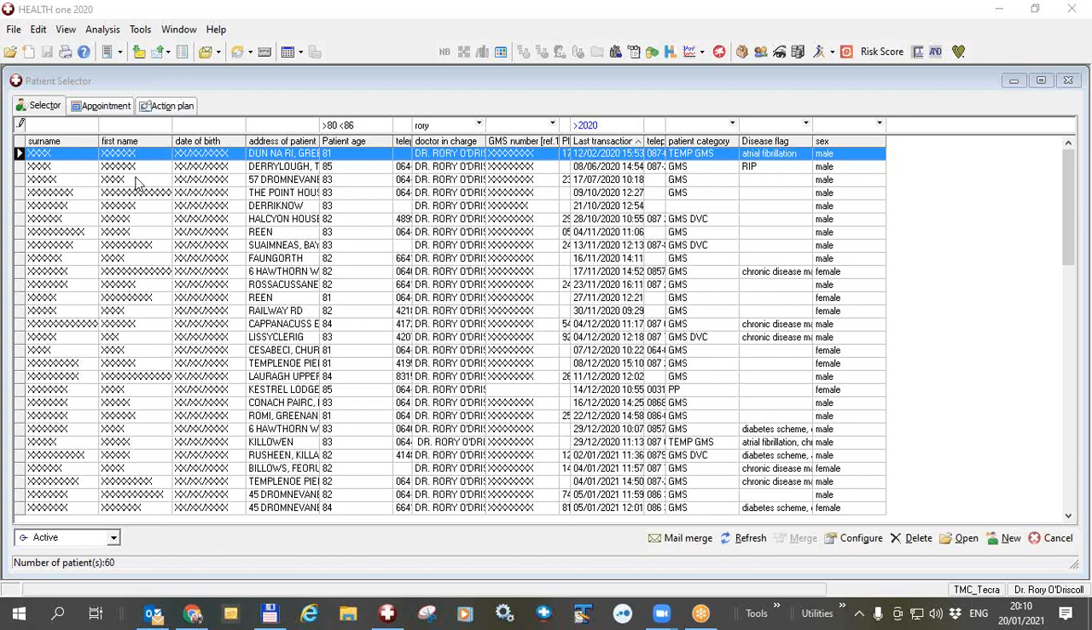I have a screen up here of all my patients between 80 and 86. I have a doctor in charge of Rory, which is the name of an item in the admin file, just to reduce the list a bit. And I have the last transaction date greater than 2020.